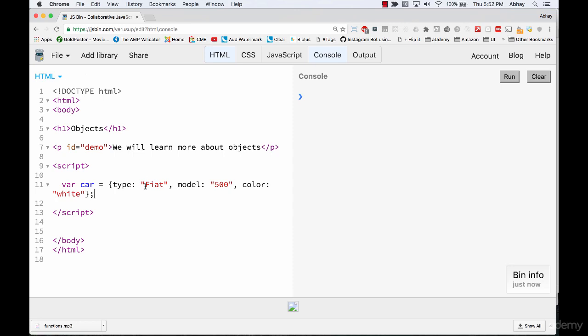There is no restriction on you having all the properties on the same line. For readability, you can put an enter and put it onto a new line. So it's very okay to have the properties of an object spread out so that you can have better readability.